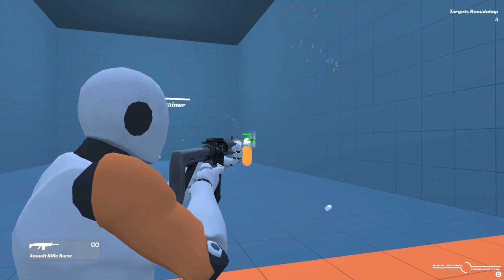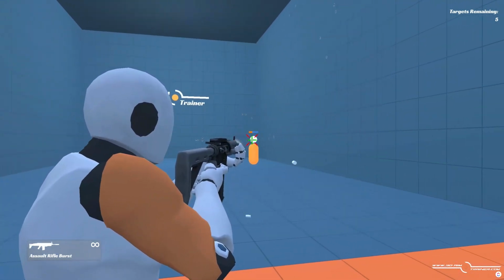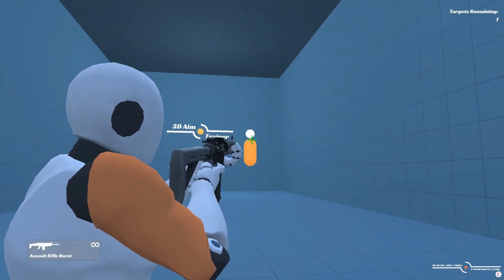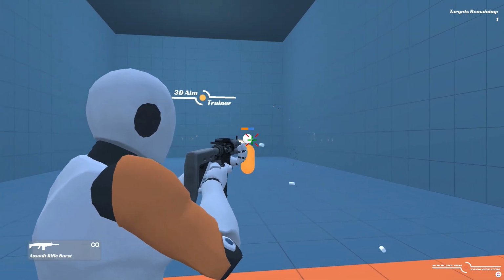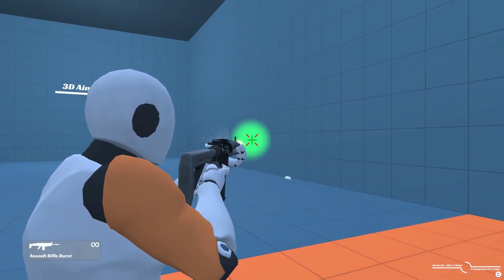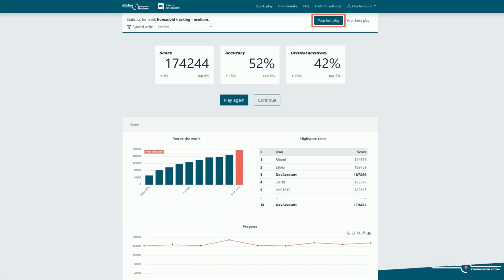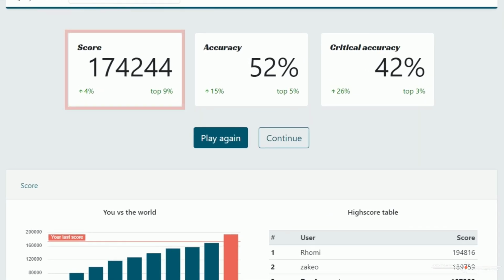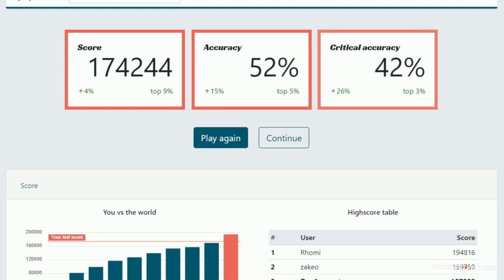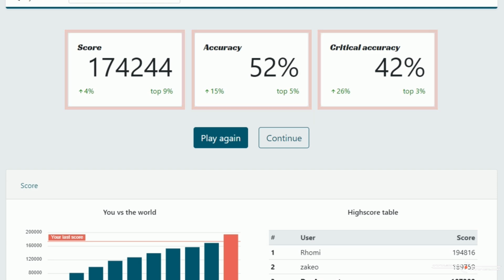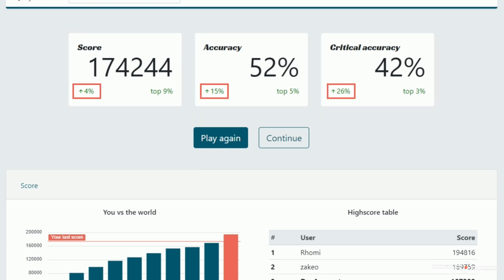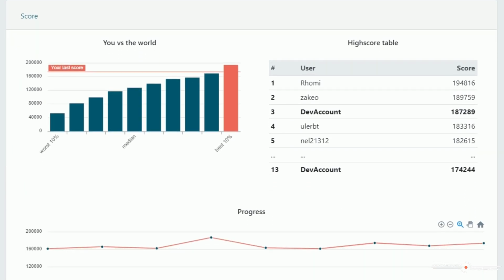Hey guys, today we have a major update in store for you as we finally introduce statistics and leaderboards to our platform. This means that from now on, after each play, you can view your stats for that session and also your best play. This currently contains your score, accuracy and critical hit accuracy, all with a percentile difference compared to your previous play and to the rest of the world. Below, you can find an in-depth view of all three stats.